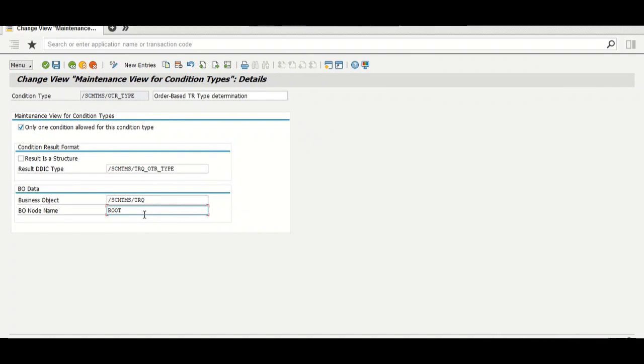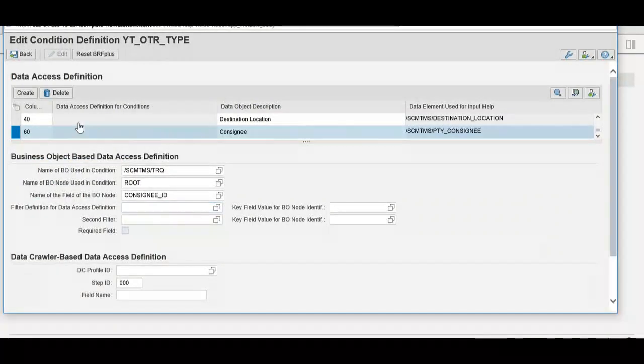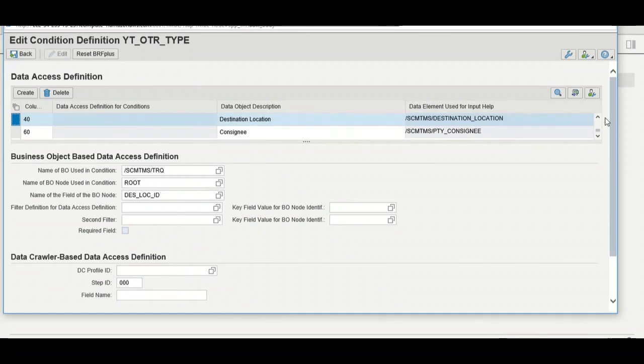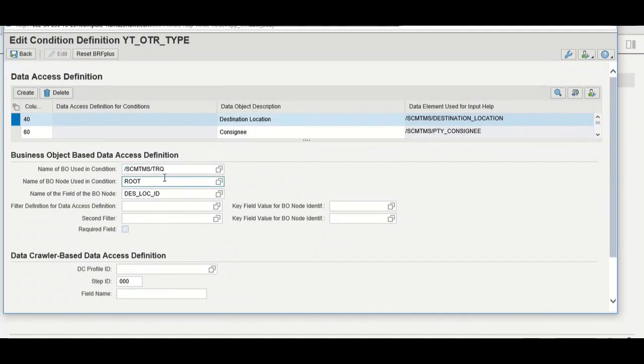So we can pass the input from the same level only. The fields that we are passing as input should be available in business object TRQ and node root. You see here that these five fields are available currently. This is consignee ID, which is in TRQ root, destination location on TRQ root. Like this, all five entries are available coming from TRQ root.